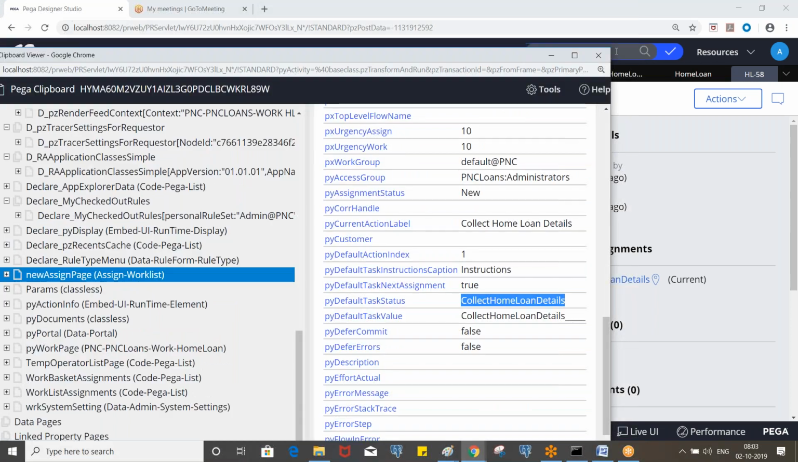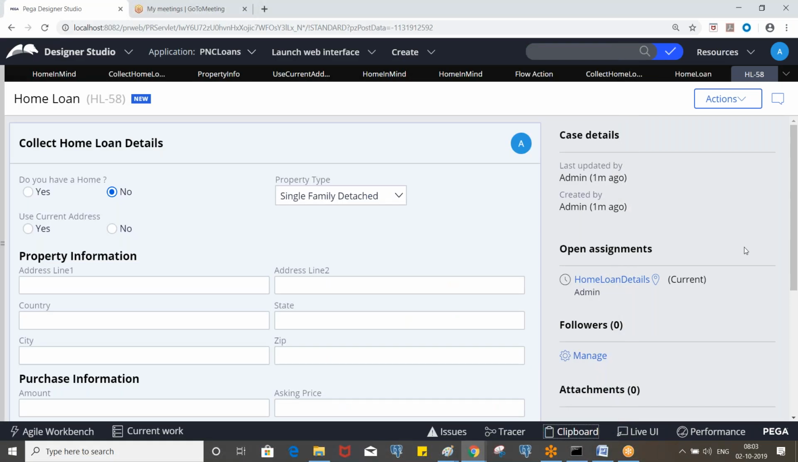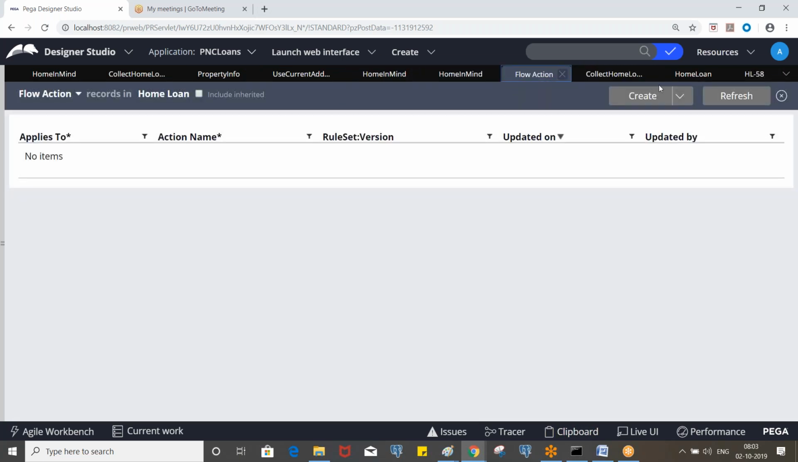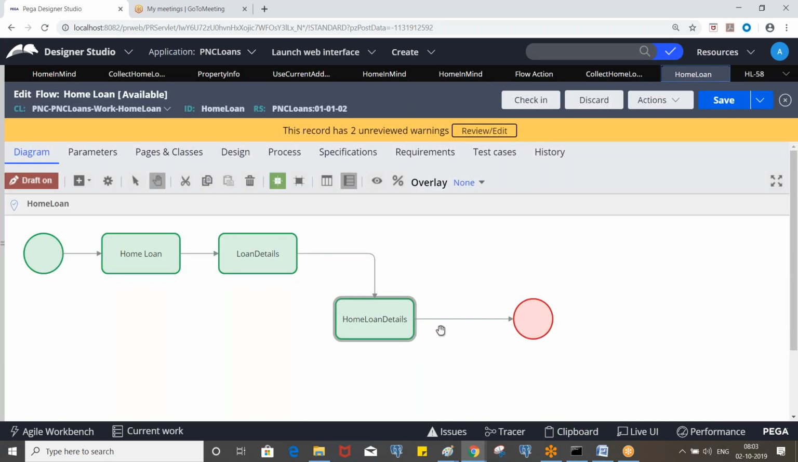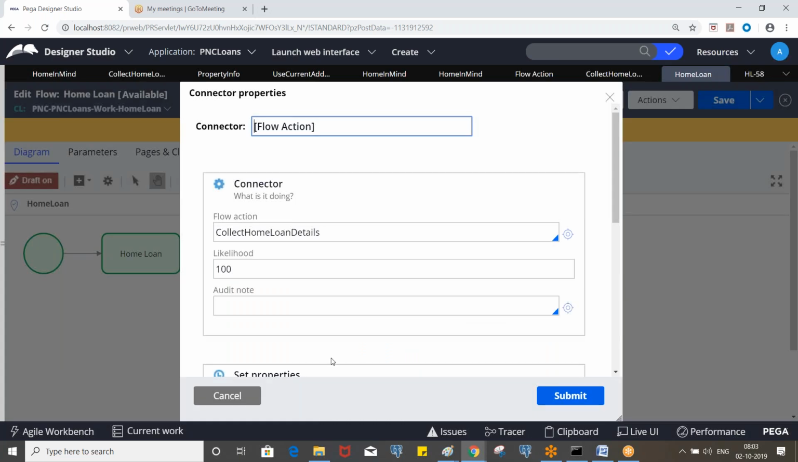So then the home flow, where have we called the flow action collect home loan details? Where did we invoke that? Like after the assignment, right? In the assignment, yeah. Every assignment will have a flow action, right? So here we invoke.